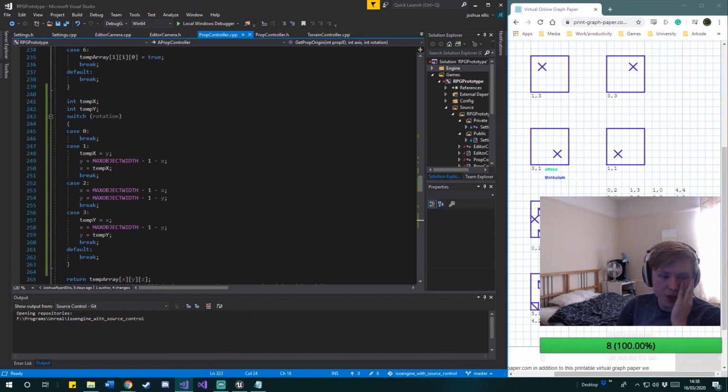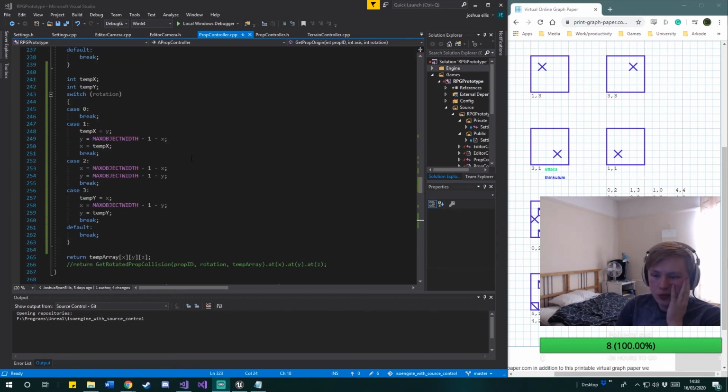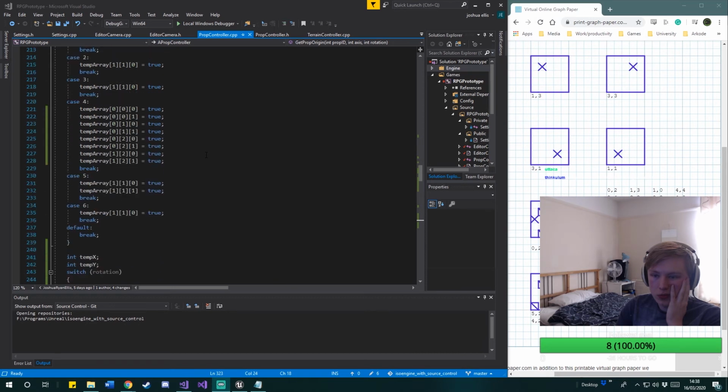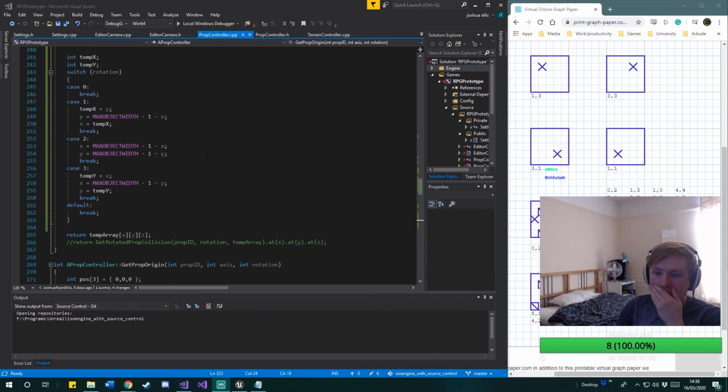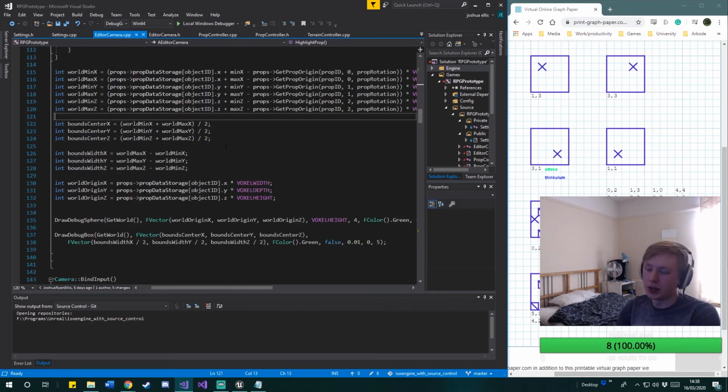Noticed actually my chat doesn't seem to be working properly. Oh no, it is. Just very faint. Okay, that should all be working. I don't know why it's not.